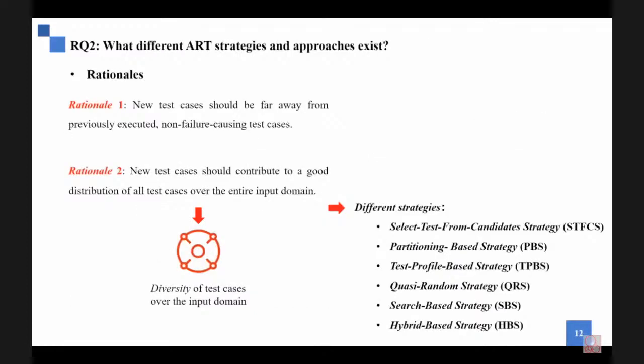What different ART strategies and approaches exist? First of all, the strategies and approaches we selected mainly satisfy two basic rationales. Rationale 1: New test cases should be far away from previously executed non-failure-causing test cases. Rationale 2: New test cases should contribute to a good distribution of all test cases over the entire input domain.